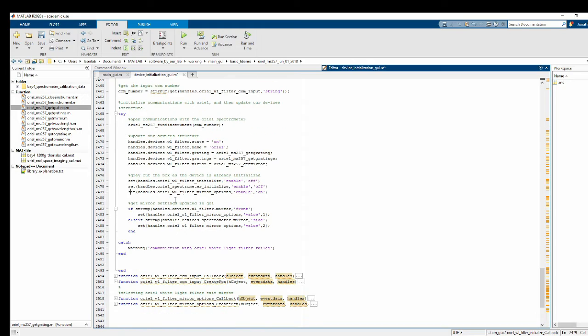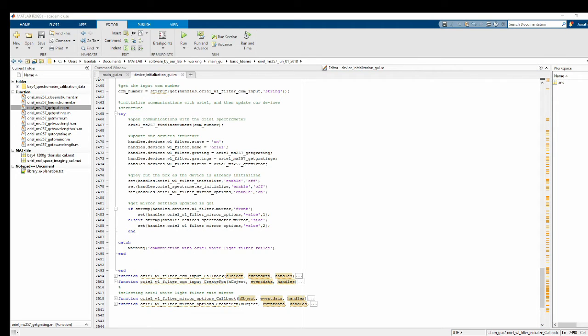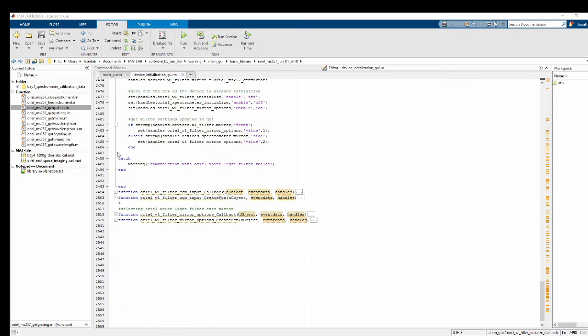And then this is just reading the current mirror that is being used inside the oriel white light filter, and it's setting the GUI to match whatever the current setting is. So I'll show you that in a few minutes. And then if that doesn't all work, then we get a catch and a warning: communication with the oriel filter failed. And then after that, just two generic lines of code basically.